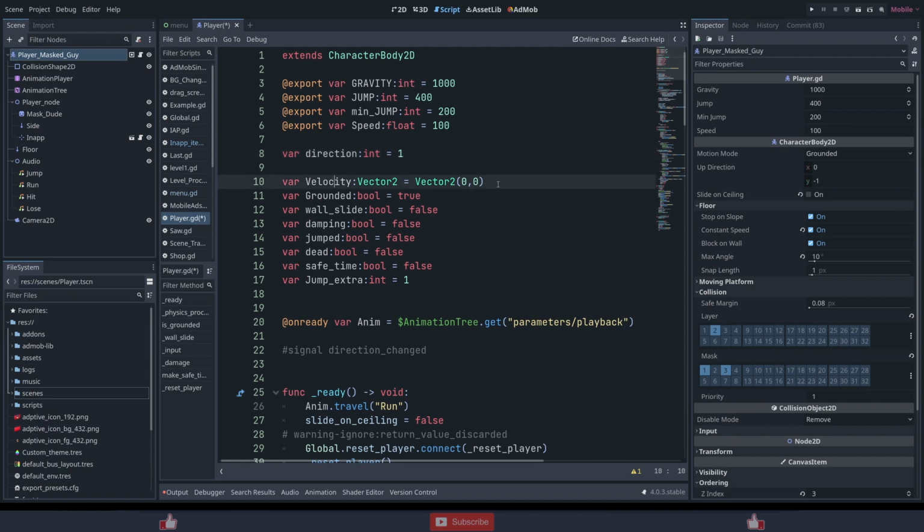Velocity, right now it's 0, but on process we will be adding velocity. Grounded, bunch of booleans: grounded, wall slide, damping, jumped, dead, save time, jump extra. Jump extra is how much we can jump again, how many times we can jump again.